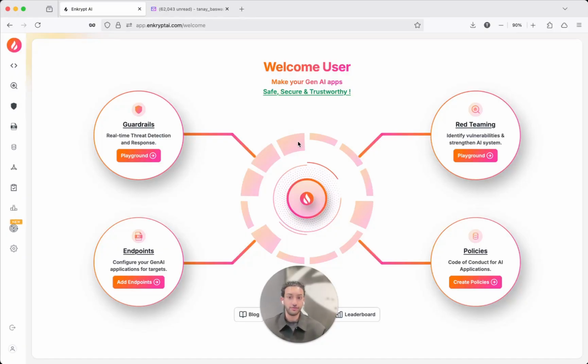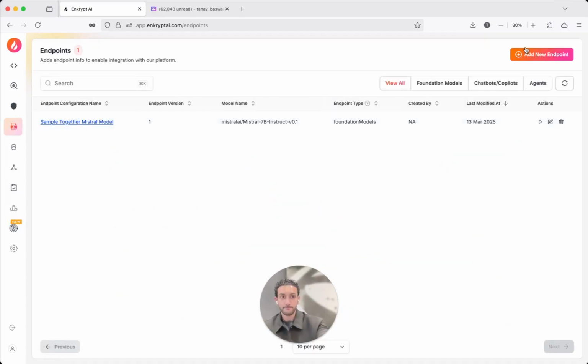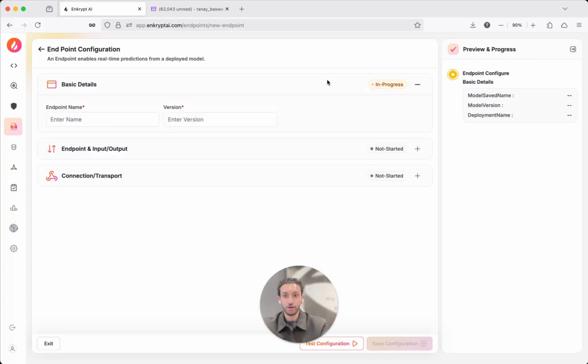And endpoints is simply a section where you can configure your GenAI applications as targets for our Enkrypt AI red teaming or as pass-through endpoints for deployments. So let me now click on endpoints. Now let me click on add new endpoint.